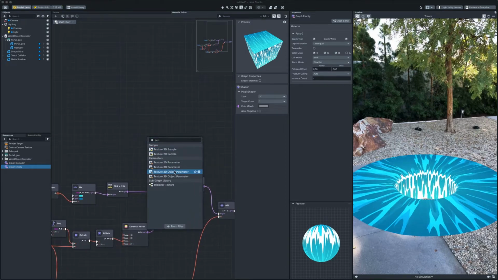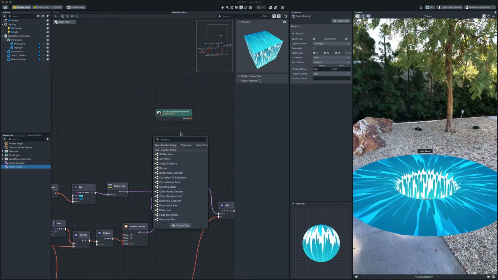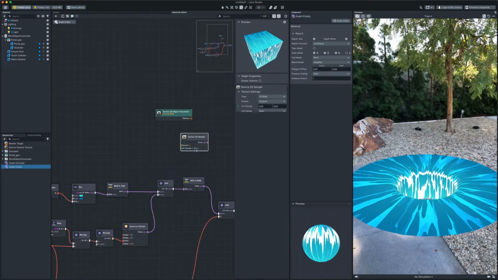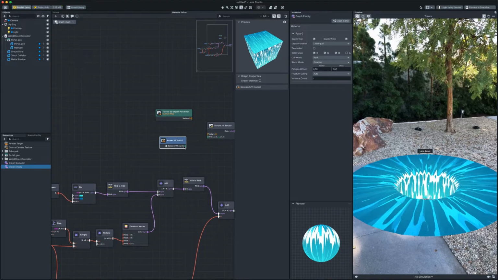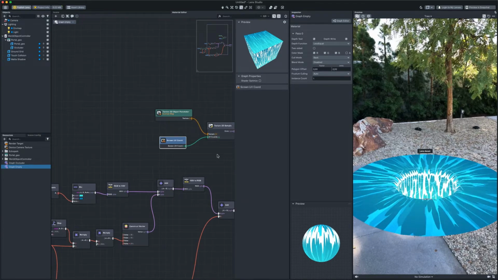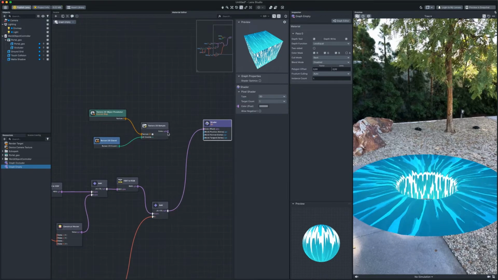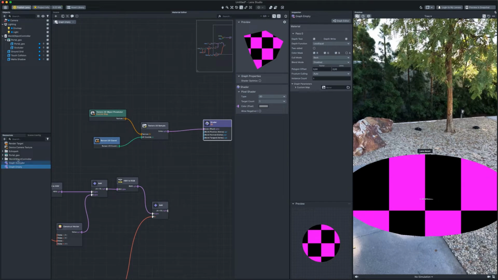Let's create a texture to the object parameter. Texture to the sample. And a screen UV coords. Connect it all together. Put device camera texture in the input on the material.